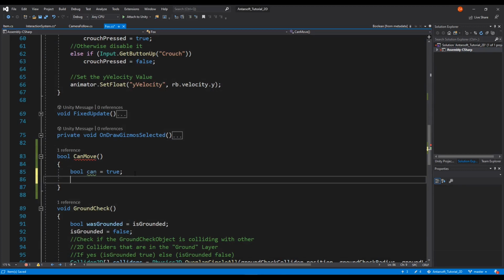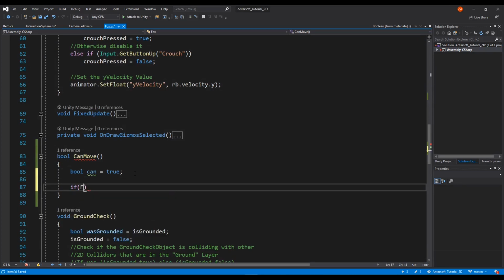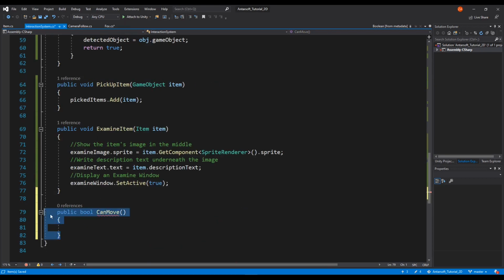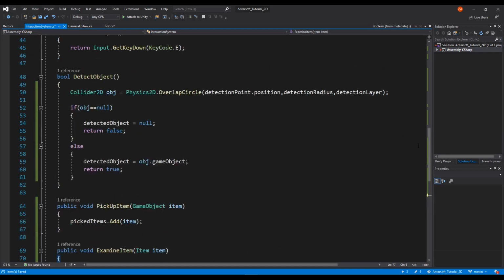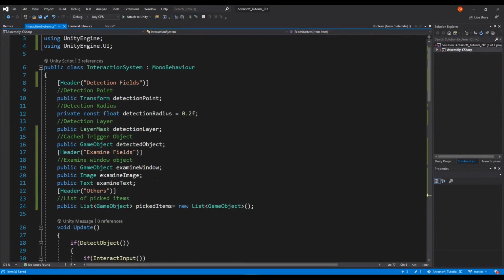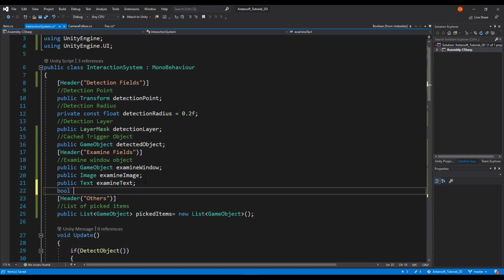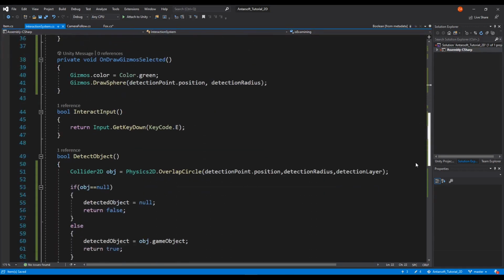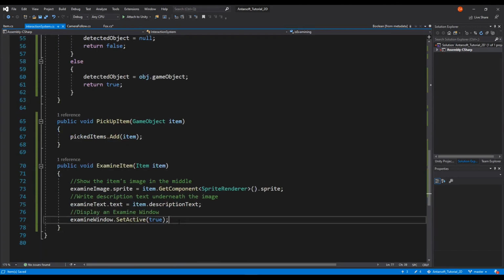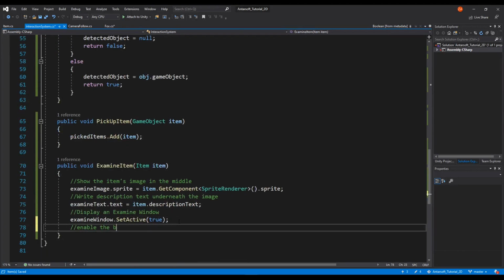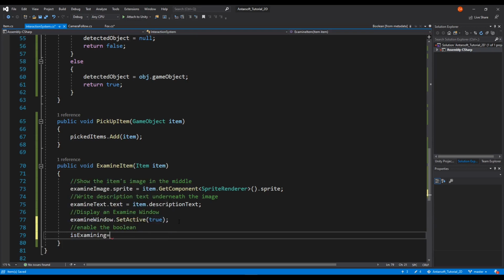So can equals true. So what we can do is go if find interaction system dot, I'm not going to call this, honestly. I'm going to do this thing. I'm going to create something much more elaborate so all of us can understand. I'm going to create a boolean here called is examining. By default it's false. And then whenever we click the examine button, we enable the boolean, is examining equals true.